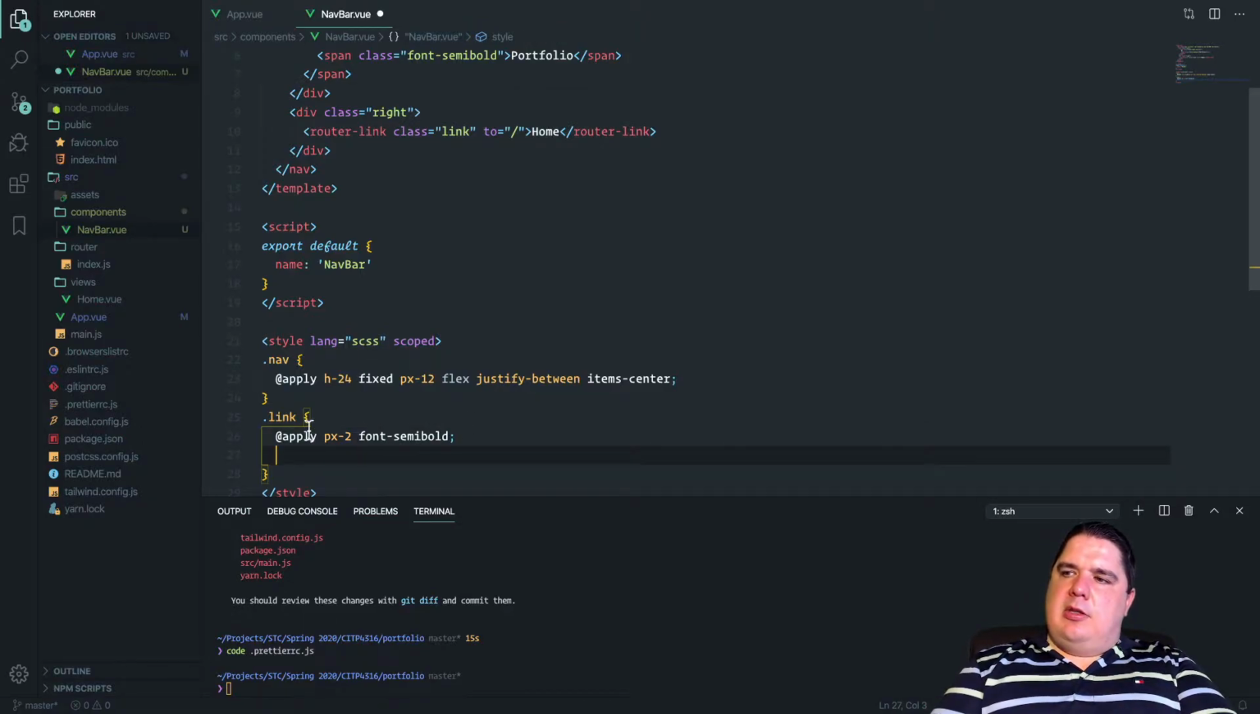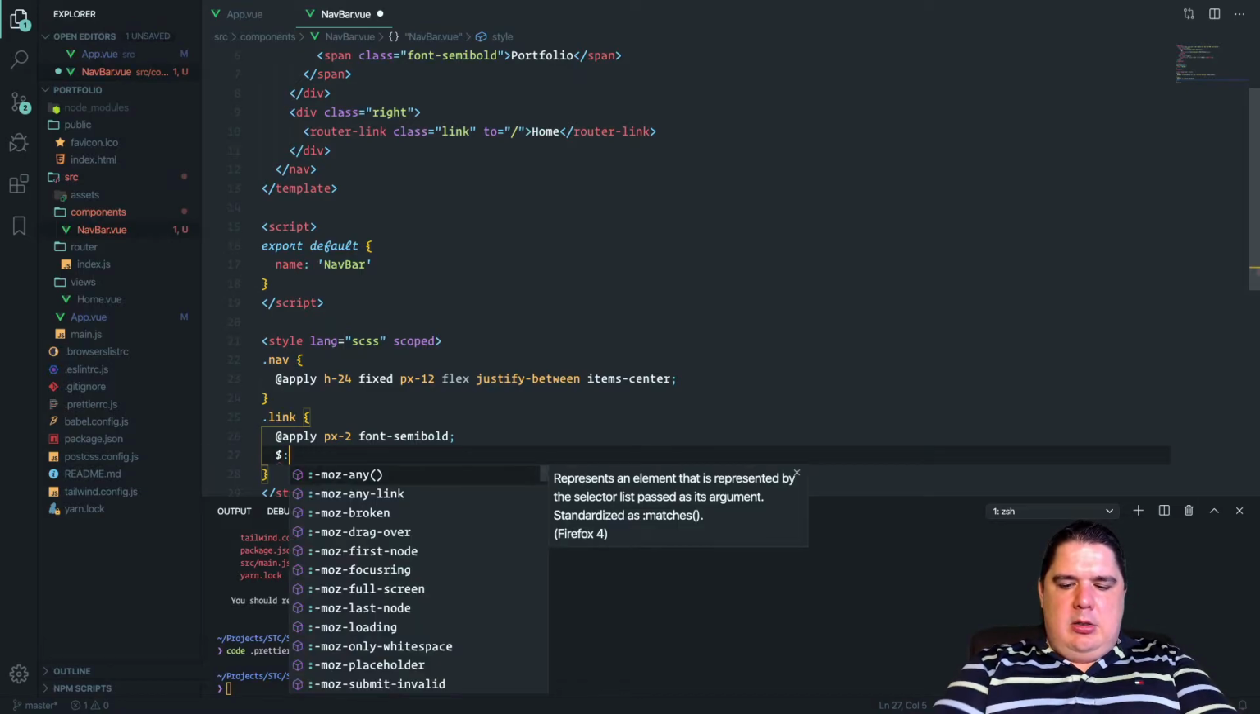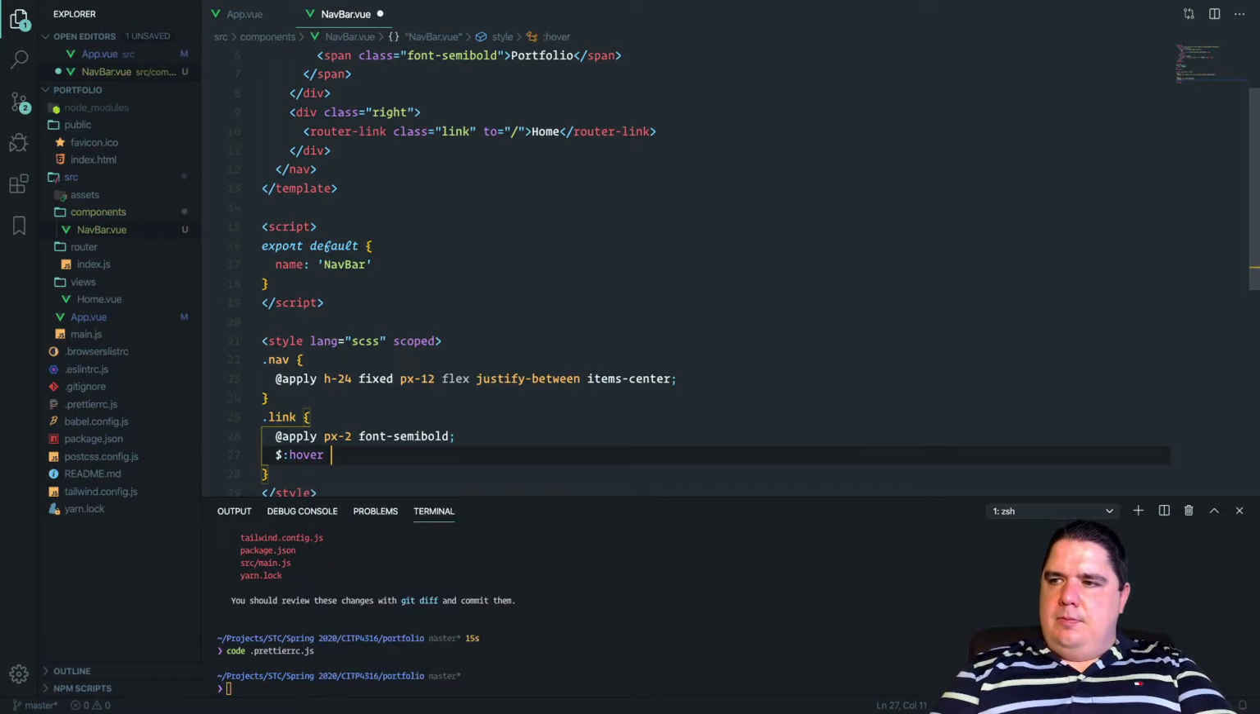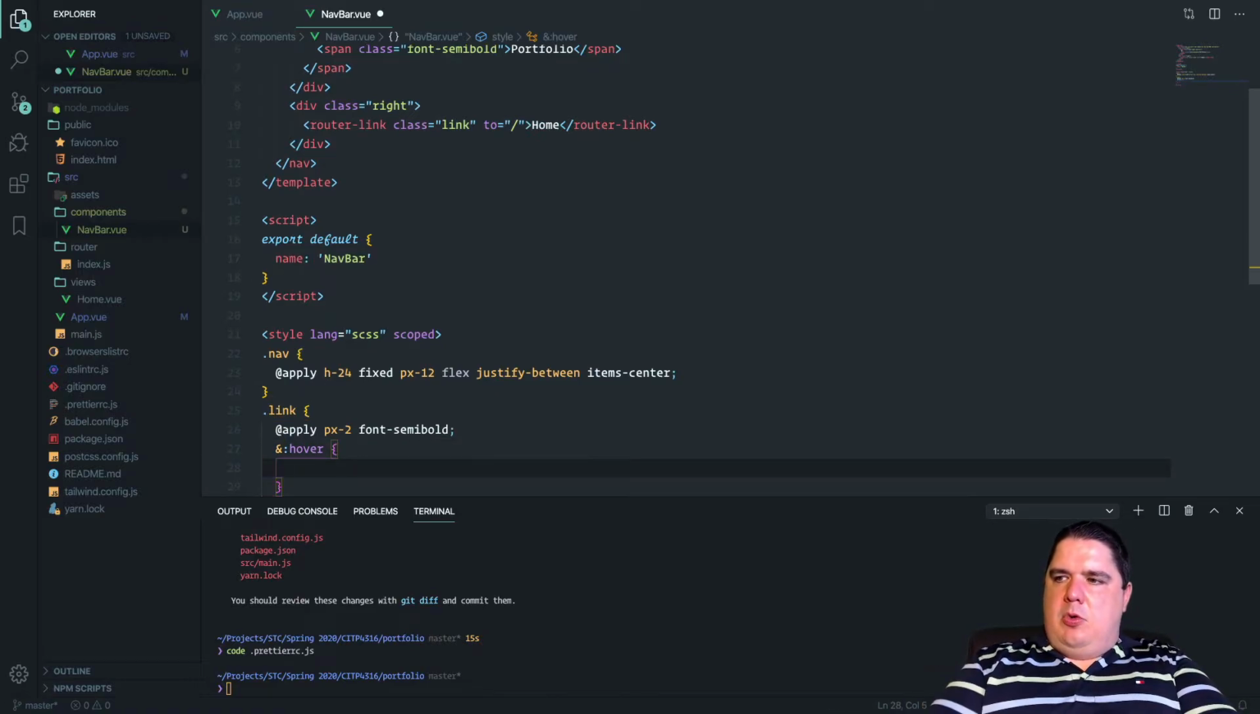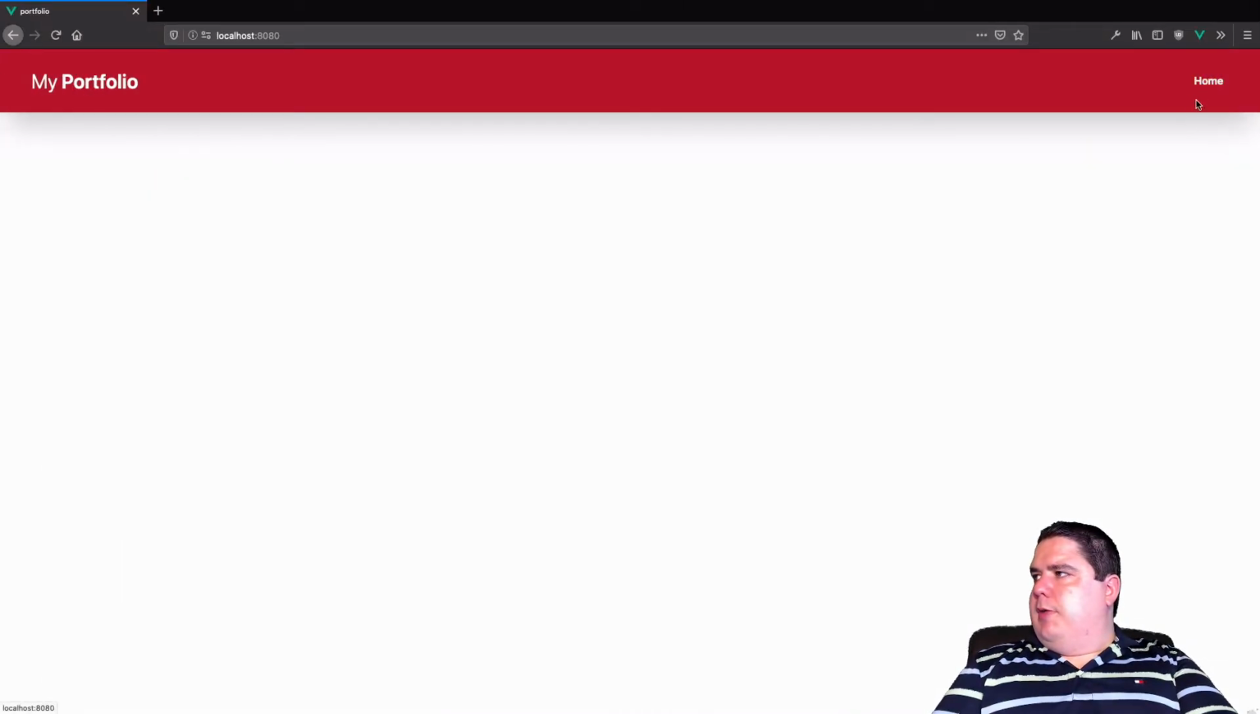And one of the things CSS allows us to do is that right here I can do hover. So when I'm over that element, I can apply text yellow 500. Perfect.